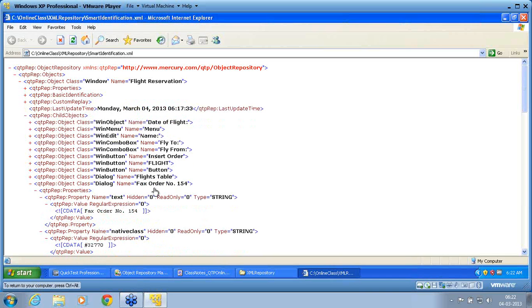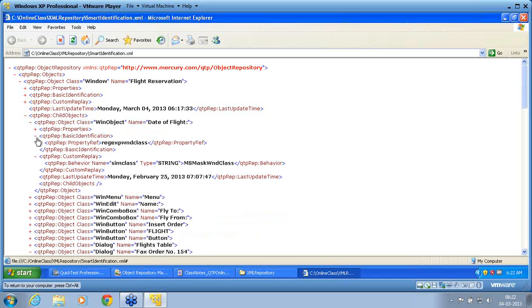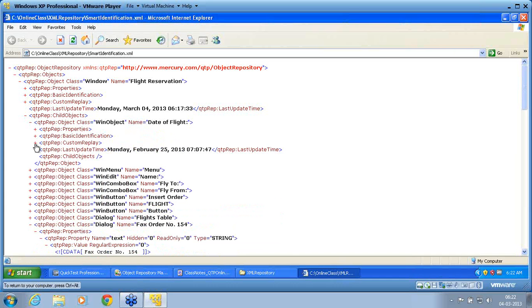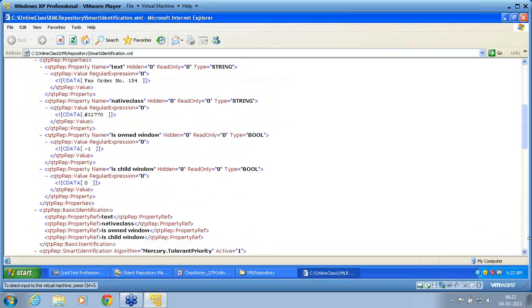Now we come to the child objects. Data flight, you have again properties. You have again basic identification, custom replay, then last updated, when you have updated. So this is the first child object, wind object data flight. So if I now come down to our smart identification, you can see now here the object class fax order number. This is the way the data is. These are all the C data. This is recognized. Now I go to basic identification.